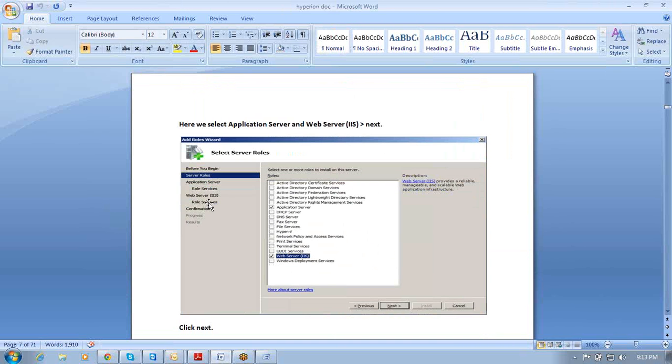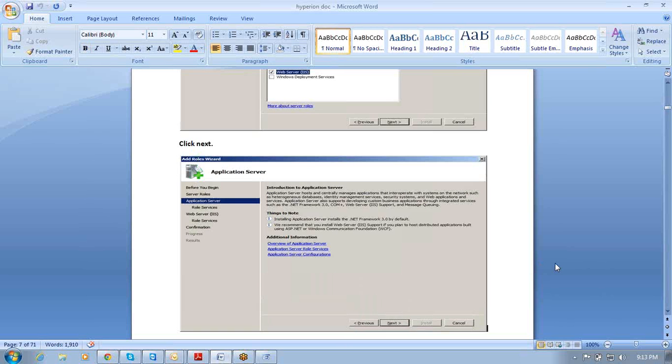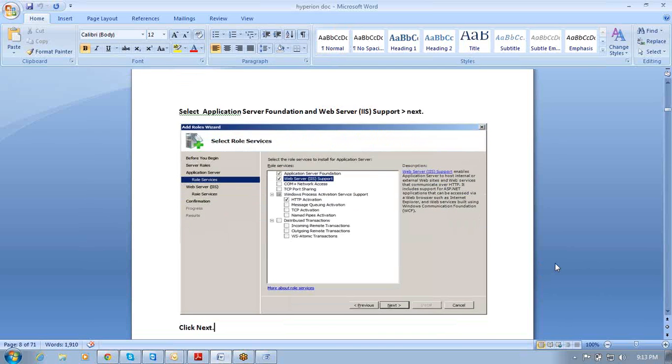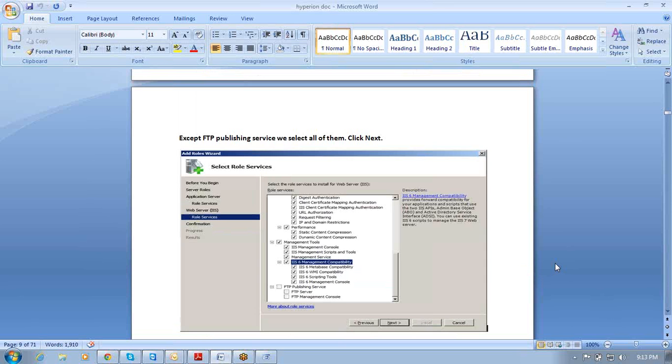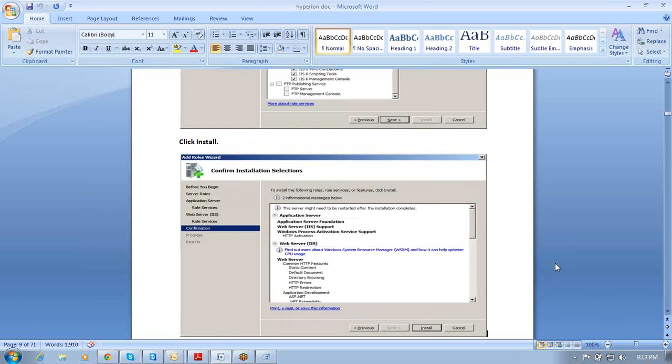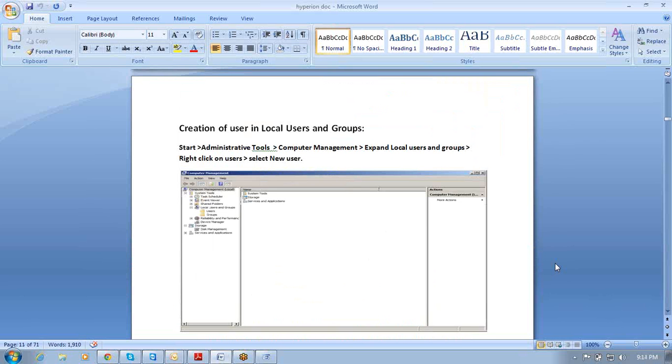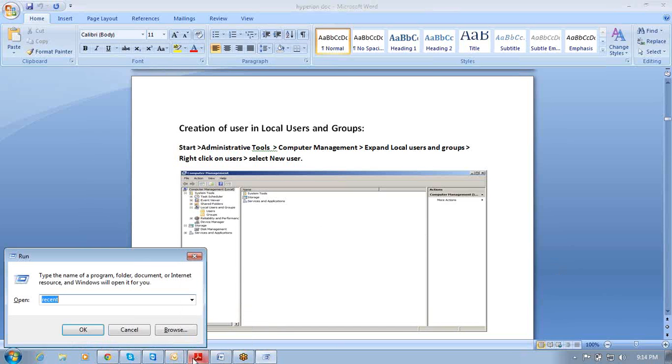If we are working on 2008, we will get this web server IIS. Just select that, go for next and install it. That's it. After installing this IIS, we are going to create users. Where we can create the users, I'll show you now.